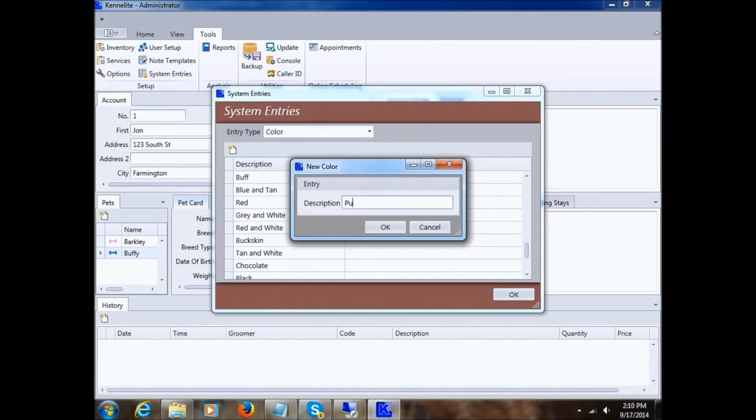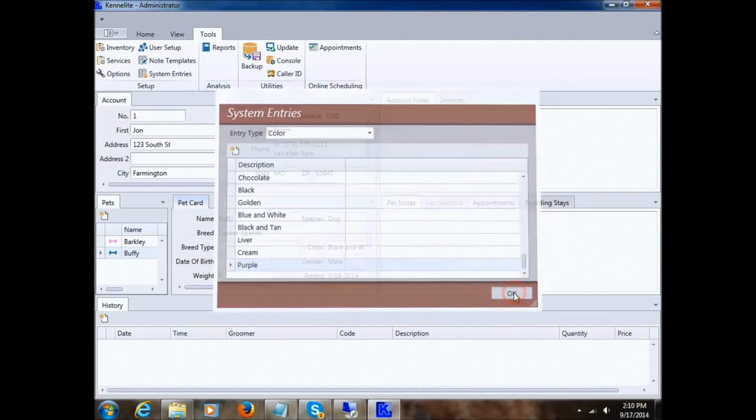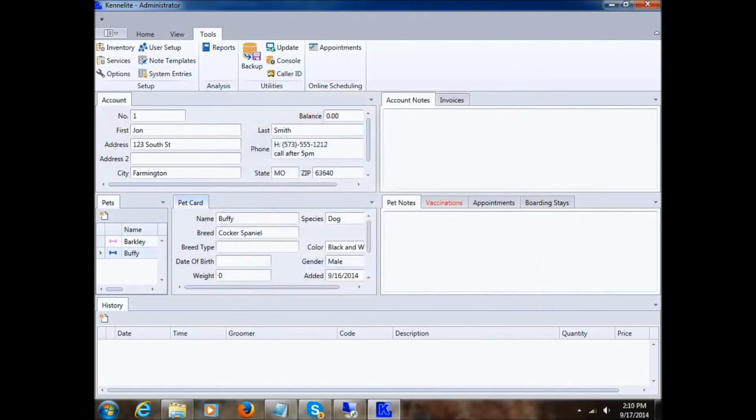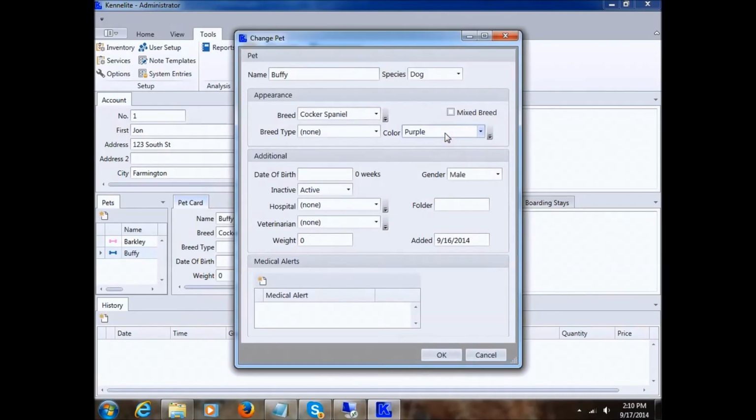Just going to pick purple. Not that there would ever be a purple dog, but I'm just going to add it. And then we'll come in here and we select the color, which should be in here. Okay, so that's a lot of steps to add a color.